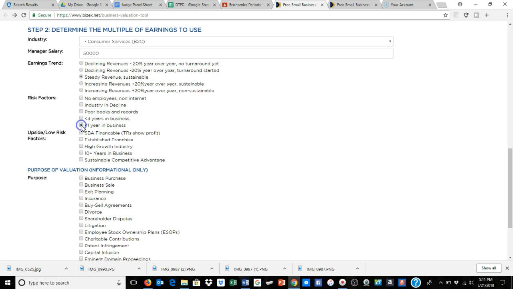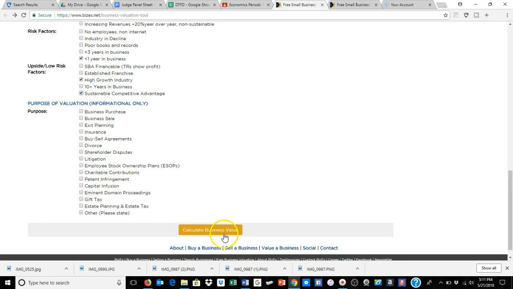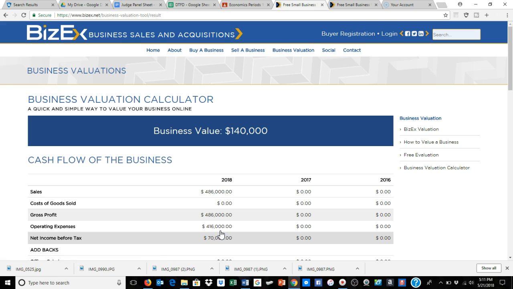Risk factors, I'm going to do under 1 year in business. Upside low risks, I'm going to look at we're a high growth industry. We're assuming we are, and we have a sustainable competitive advantage. Excellent. I'm going to scroll down a little bit more, and I'm going to calculate my business value. Excellent. My business valuation on this company is $140,000. Awesome.